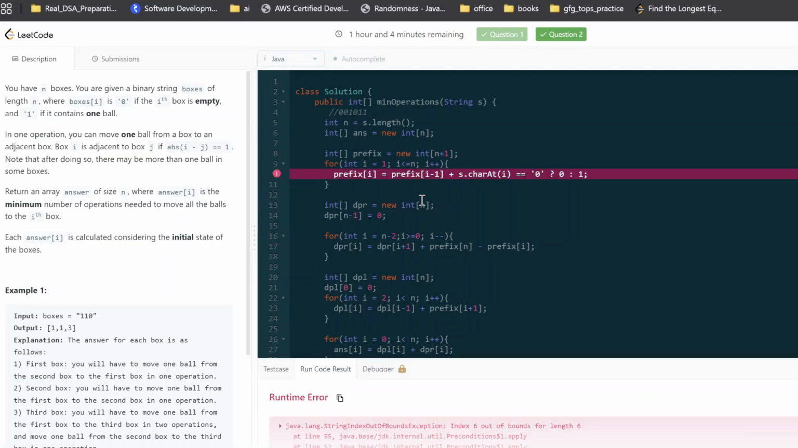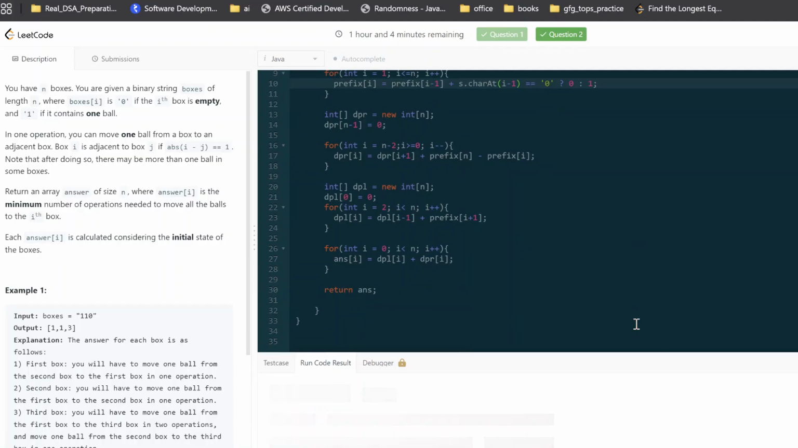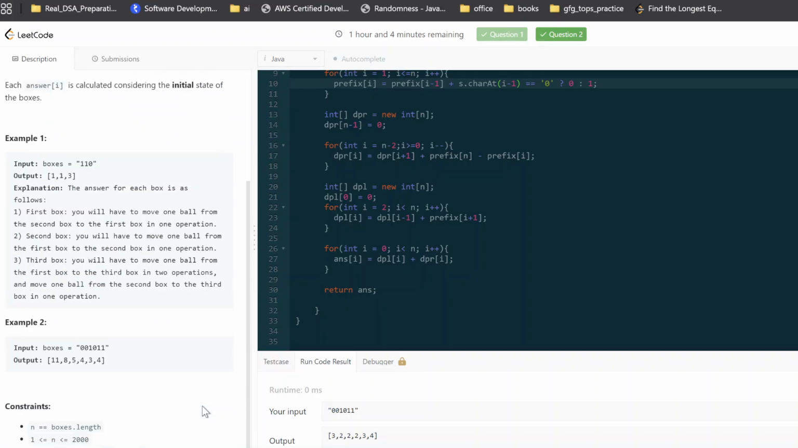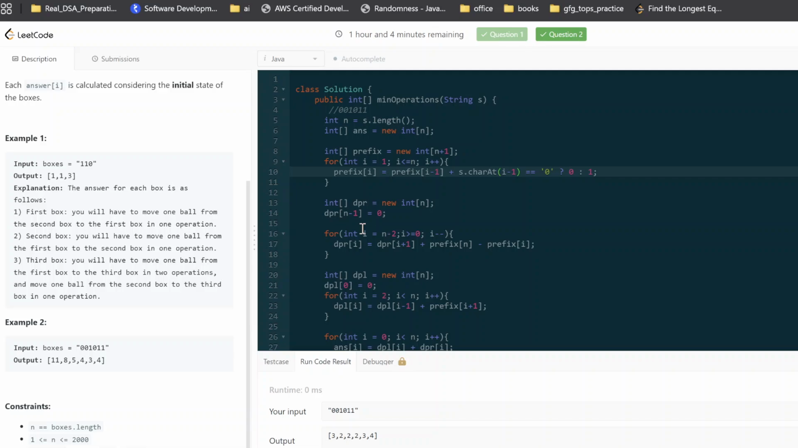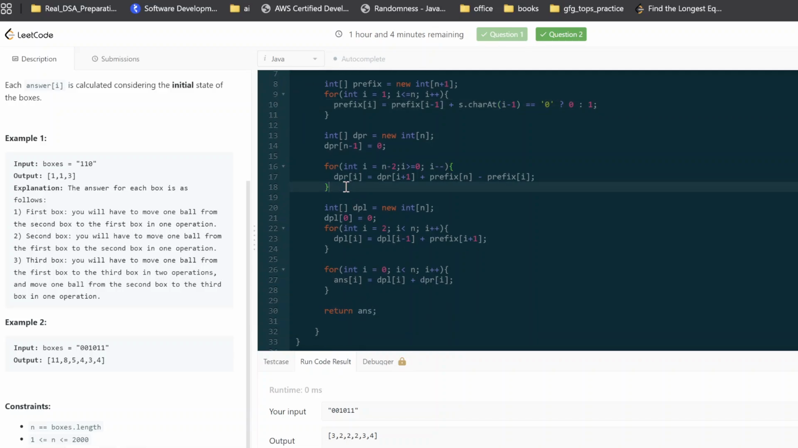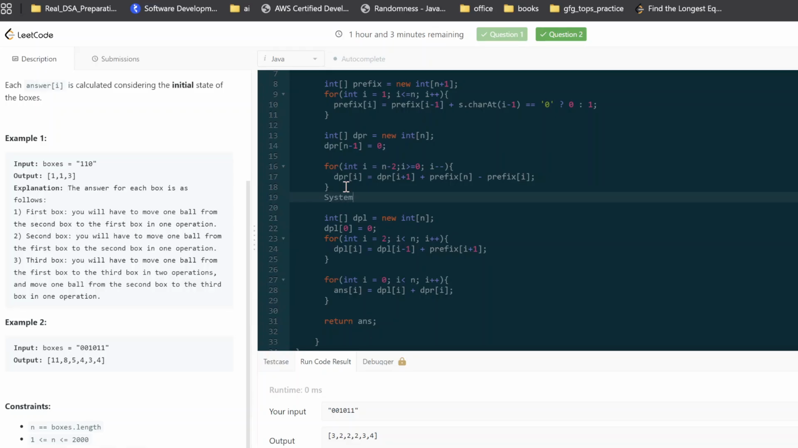Okay, we have an issue here. We have to do I minus 1, right? Let's run it again. Okay, we are not getting the expected result. For this, I'm getting 3, 3, 3. Let's see for the right. What is my DPF right? What are the values we have?